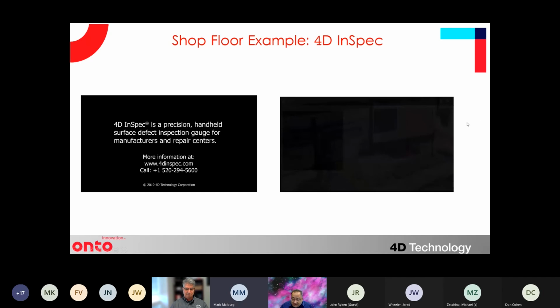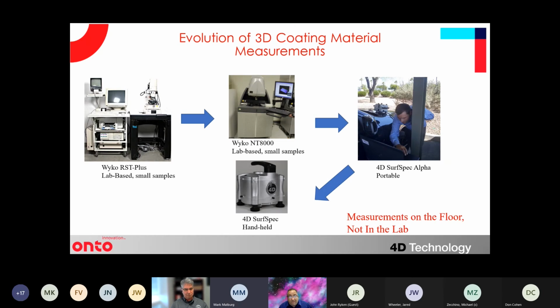So we were asked to take that kind of capability and see if we could do that, again, for automotive paint. And really, this is an evolutionary product, right? Way back in the 80s, the Wyco RST Plus was introduced as a 3D microscope, and it was a great lab-based instrument that eventually became very automated with auto staging and autofocus and everything else, but still unable to bring the measurement to the part, right?